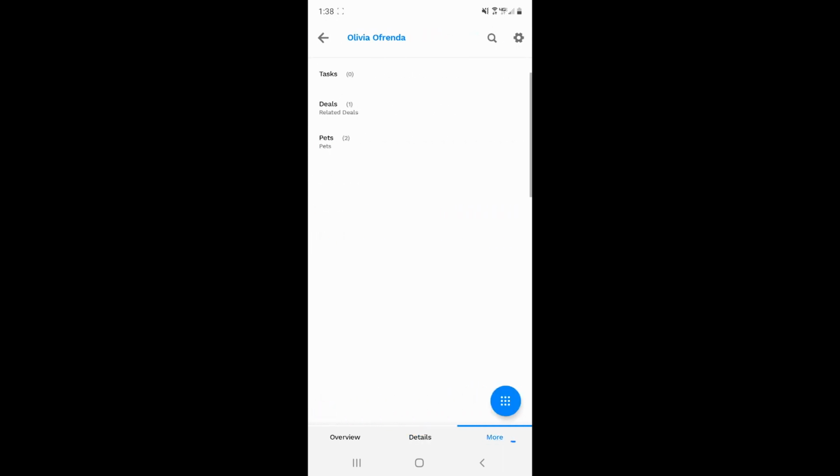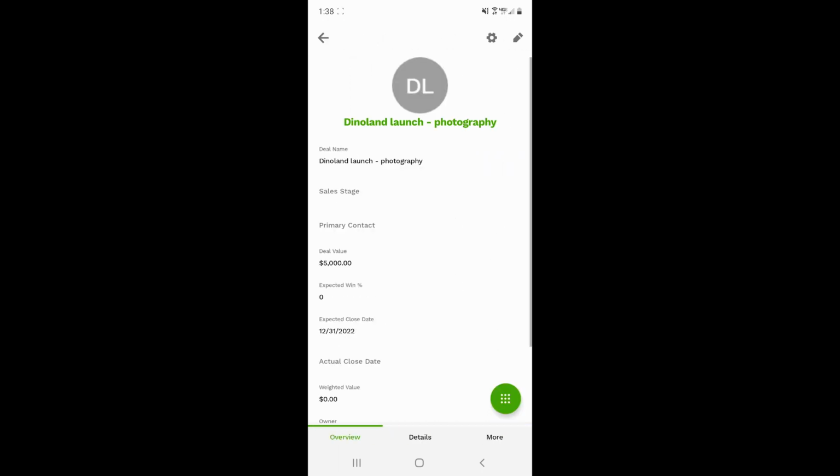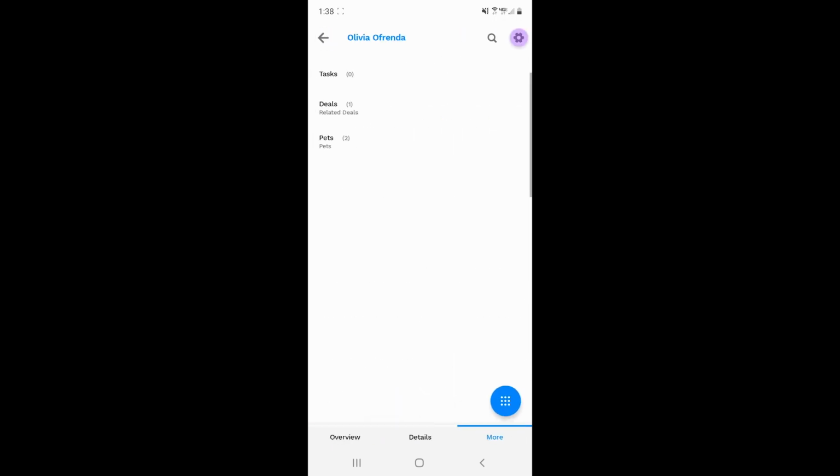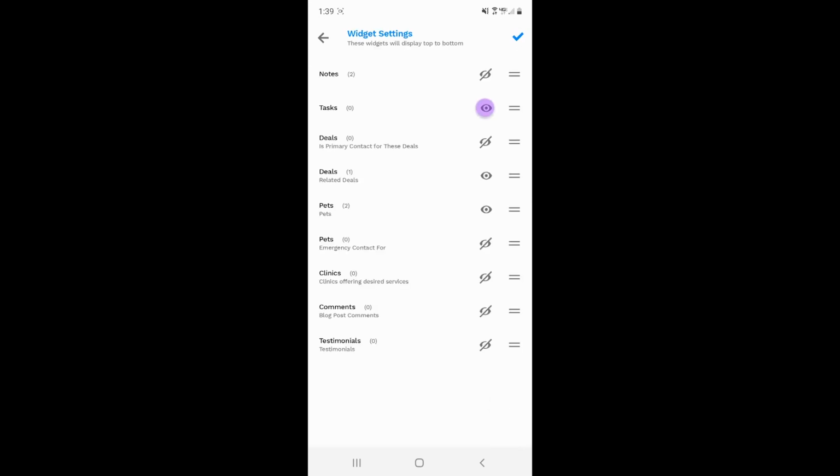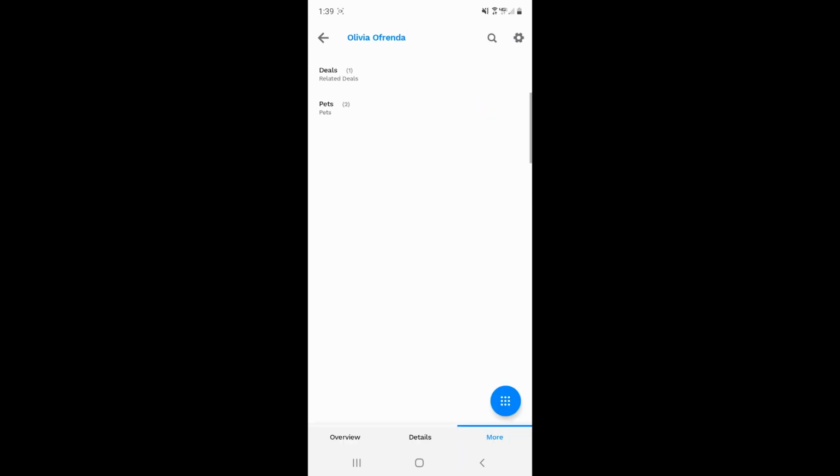Let's wrap it up with the More tab. This one shows you all your tasks and related records. For example, say your contact is related to a particular deal in your sales pipeline, that deal will show up here and you can tap it to view all the details in that record. And of course, you can always pick and choose which widgets you'd like to see here and how they're organized. To adjust those settings, tap this Settings wheel.